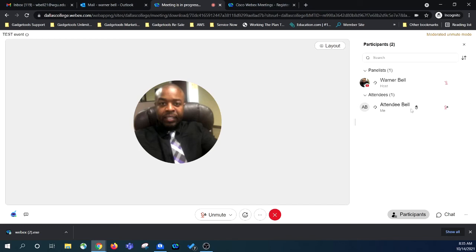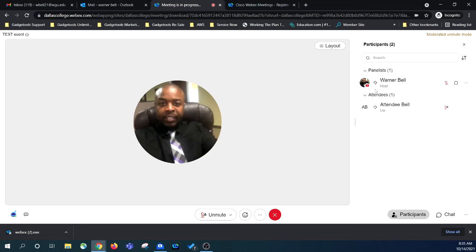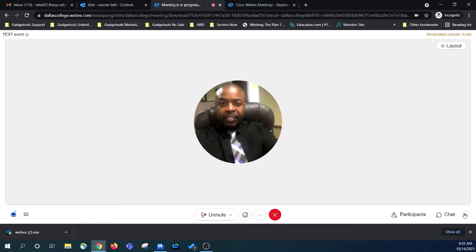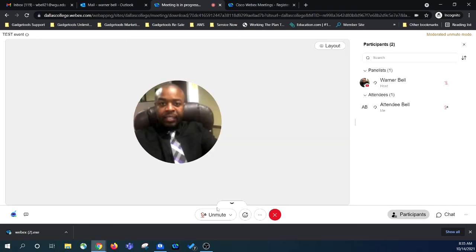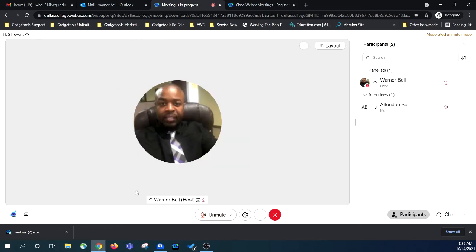You will have the ability to see and interact with the chat feature, as well as Q&A. These features can be turned off by the meeting or event host, and when they are, they will not be visible to you as an attendee. You may or may not have the ability to unmute yourself. If you do, the drop-down arrow next to the mute unmute button gives you options on setting up your microphone input and your speaker output for WebEx.